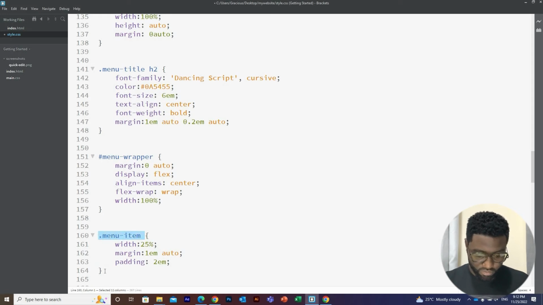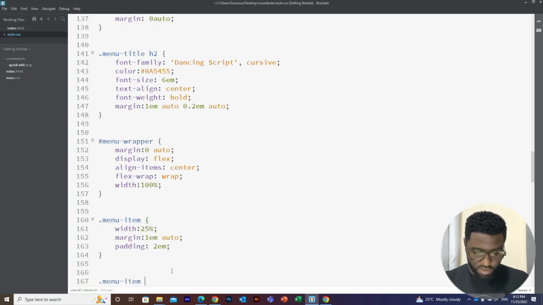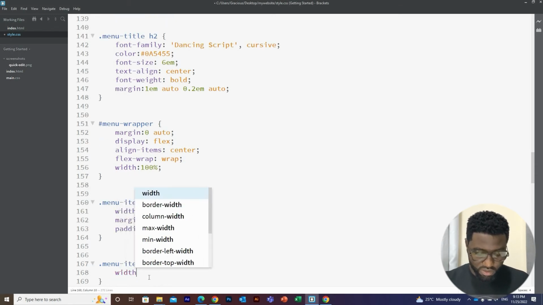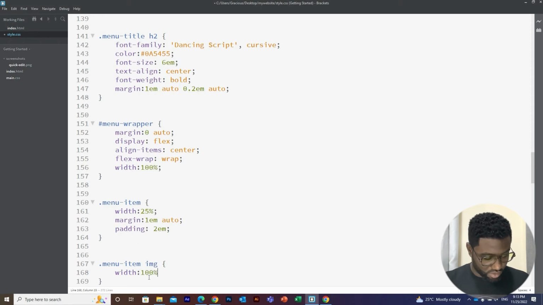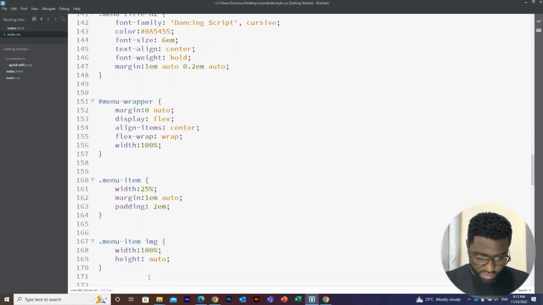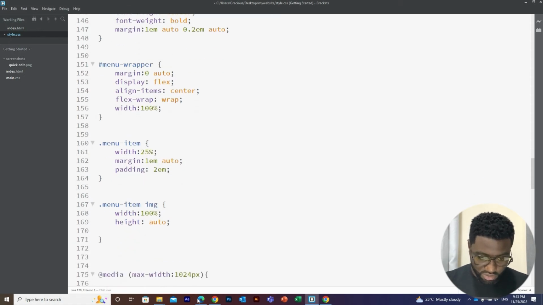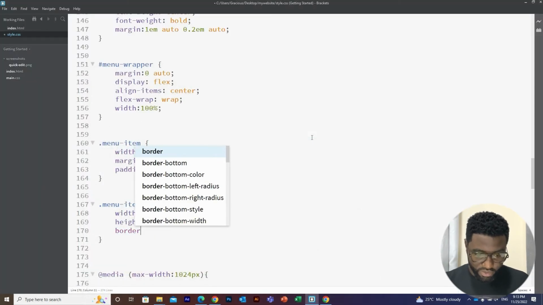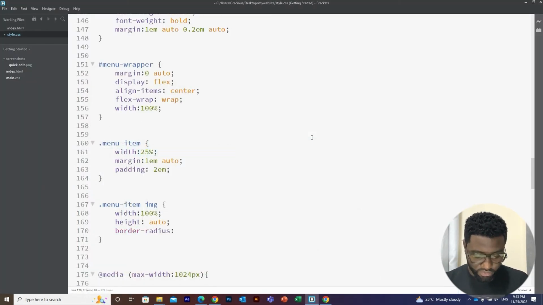So the image, the next thing is going to be the menu item image. First thing, the width will be 100%. Okay, and then the height will be auto, and then let's give it the round. As you can see, it's having like this round edge. So border radius, I'll make it, let's say 14 px.